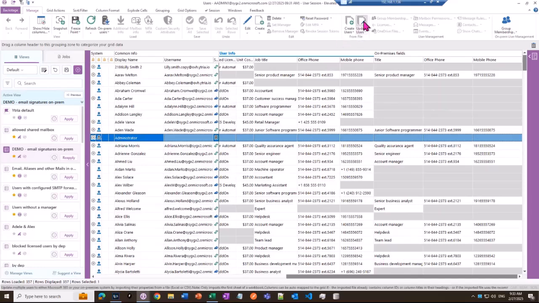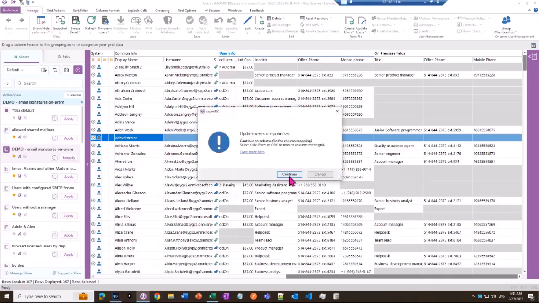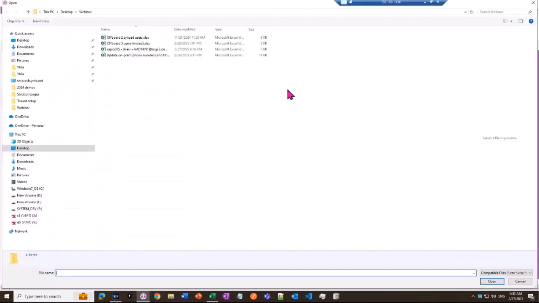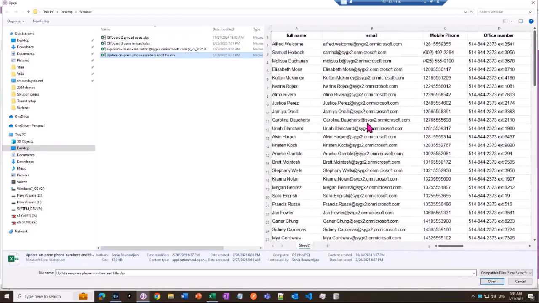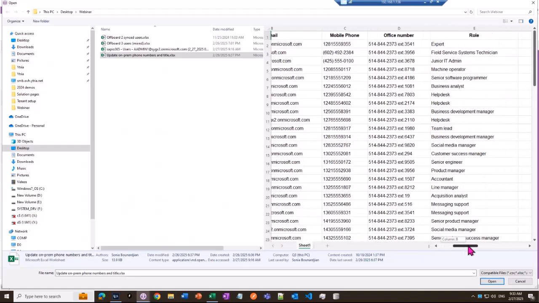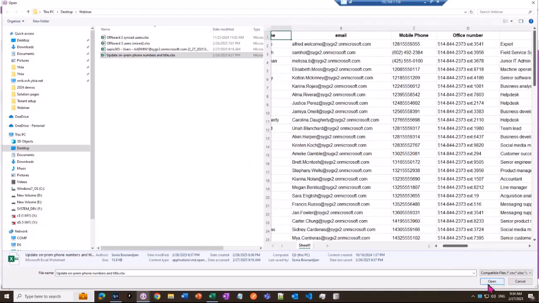Okay, so now this button will let us do the on-prem update. Okay, and I'm going to select my file. So this is the file I'm going to use, and just to show you a preview of this, it's just a regular Excel file. The headers could be anything you want as long as you know what they are, because we're going to be mapping these. Okay, so as you can see, the title, I called it role. So let's just use it.